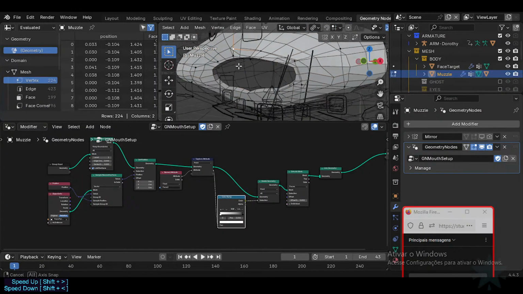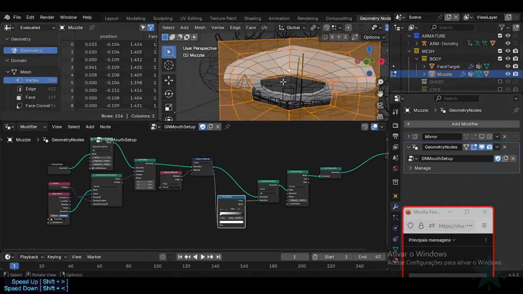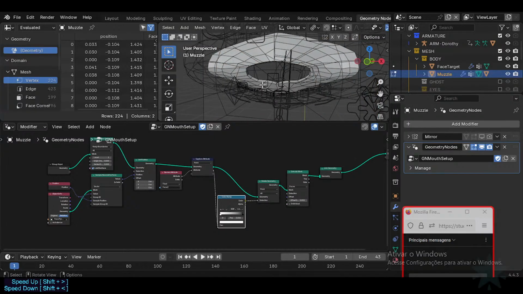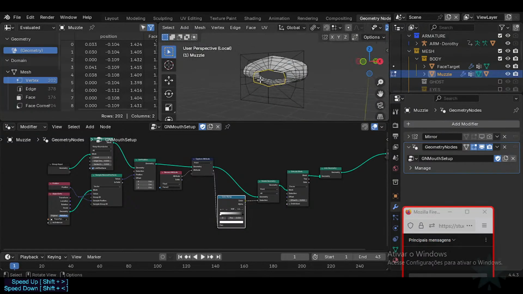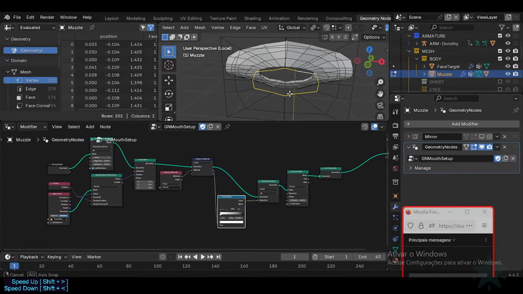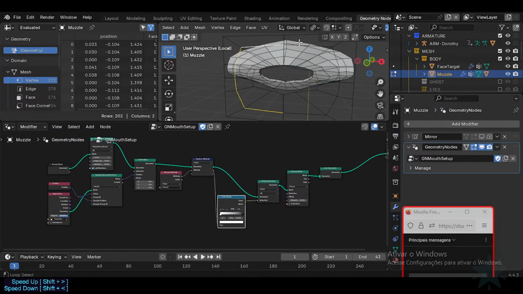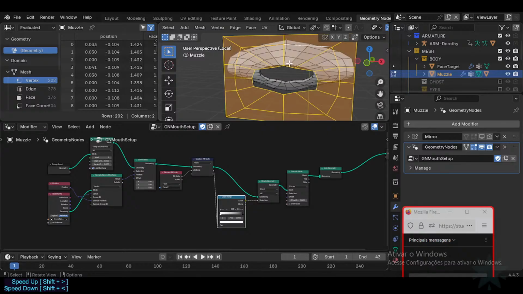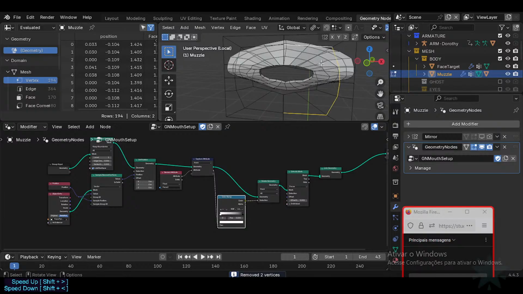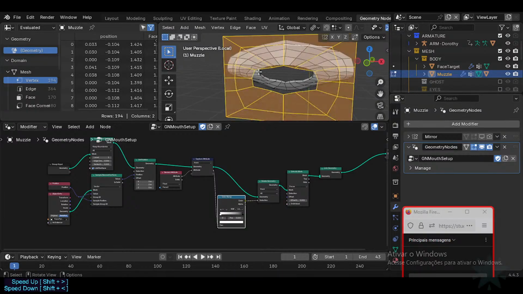Okay, apparently we are getting some weird artifacts there. Of course, I don't have a mirror modifier here. Let's just bevel these things then, or also merge by distance. Yes. Okay, this is not working.